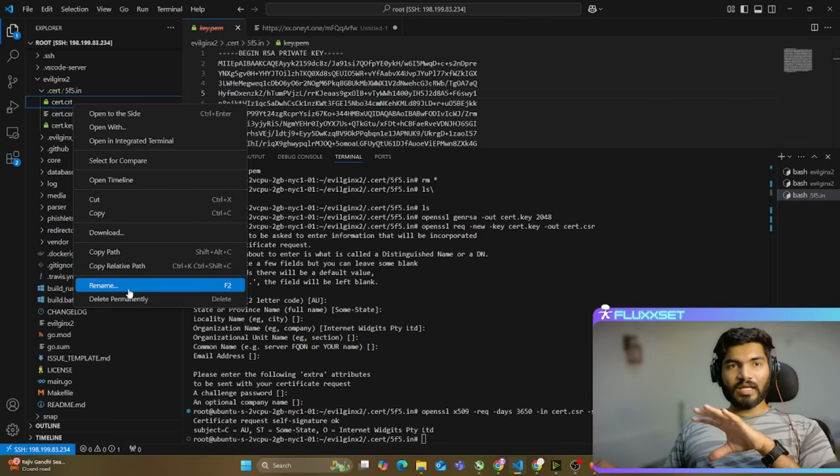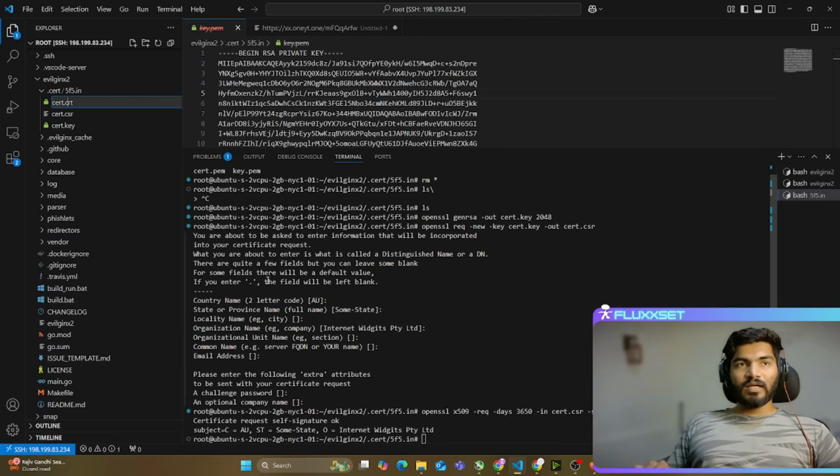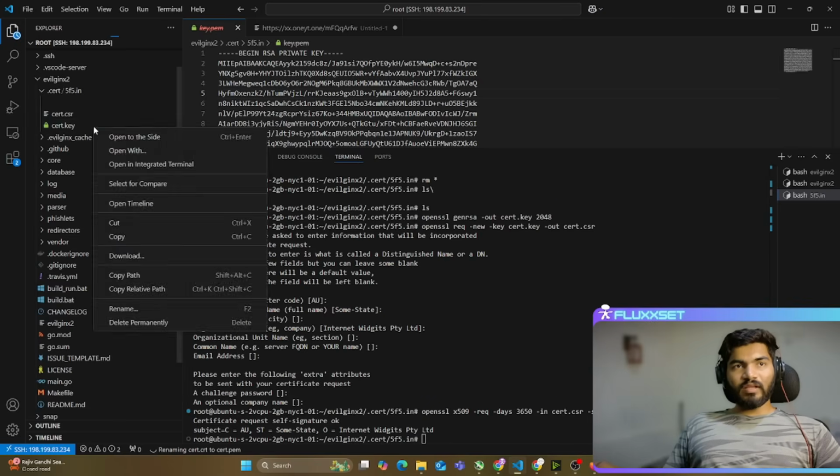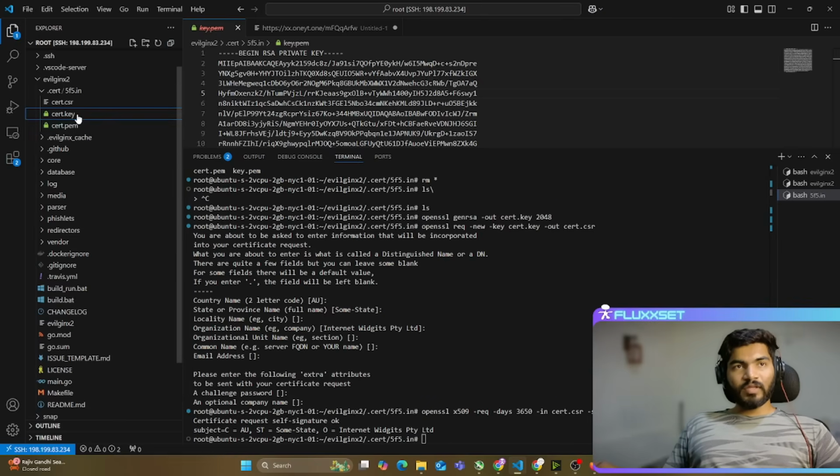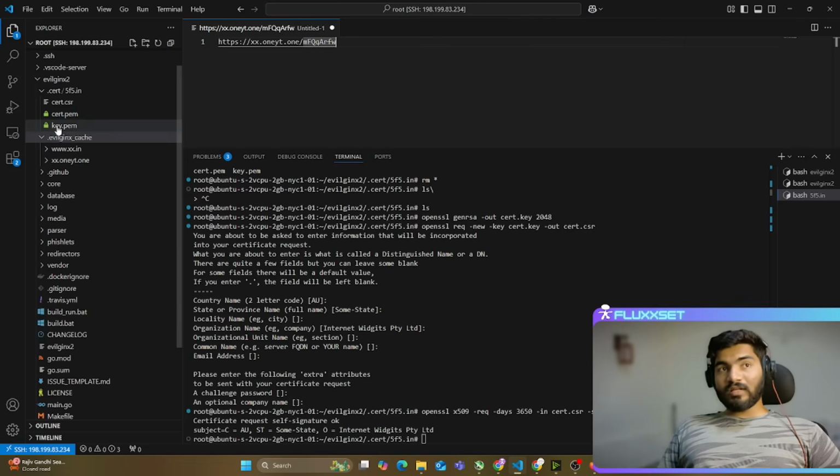So let's do one thing. Let's rename these files, and we will say cert.pem. That's the first file. And second will be the key.pem. So let me just click here, rename, and I will say key.pem. Okay. So we have created the self-signed SSL certificate that we're supposed to create. Now the cert.pem is also created and key.pem is also created.